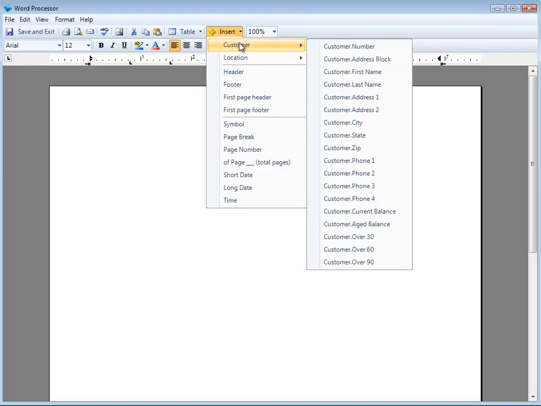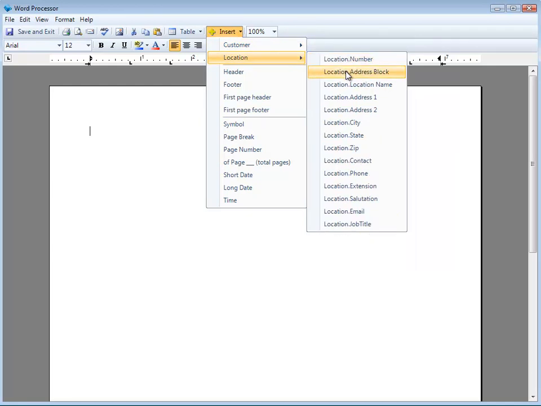Now, the information I like to put in is either this customer address block or the location address block. When we do that, it'll put in the customer's full name, their address 1, address 2 if it's available, as well as city, state, and zip. You can also use the salutation if you've bothered to enter that in here, so that's a worthwhile thing as well. So right now let's go ahead and set this up for a location.